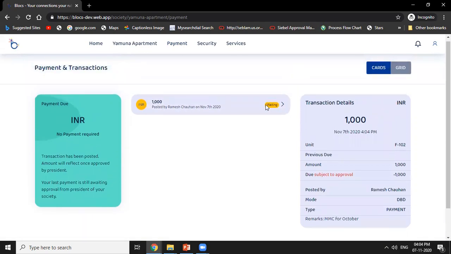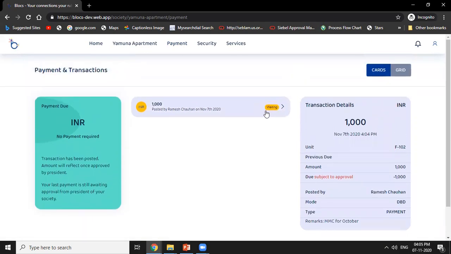All right, perfect. So now, because Ramesh has paid 1000 rupees, he has basically not paid from this application. Paid means he has paid through some other means, like he has transferred from his bank account to the society account, or he has given cash to the admin. But he is informing through this application.